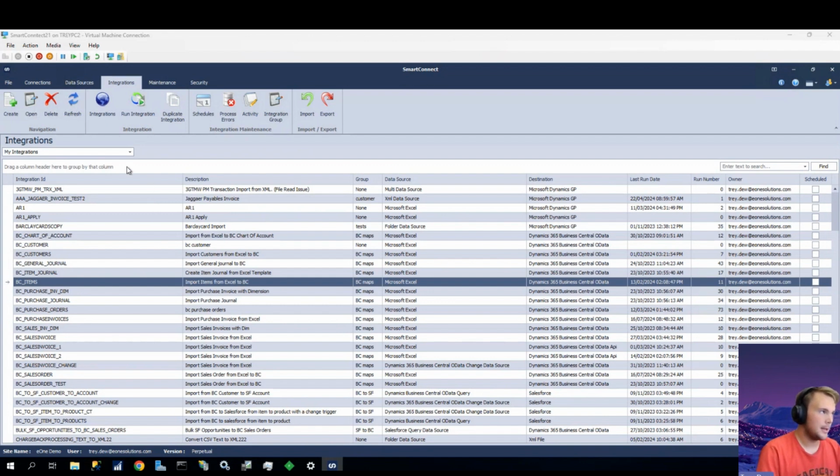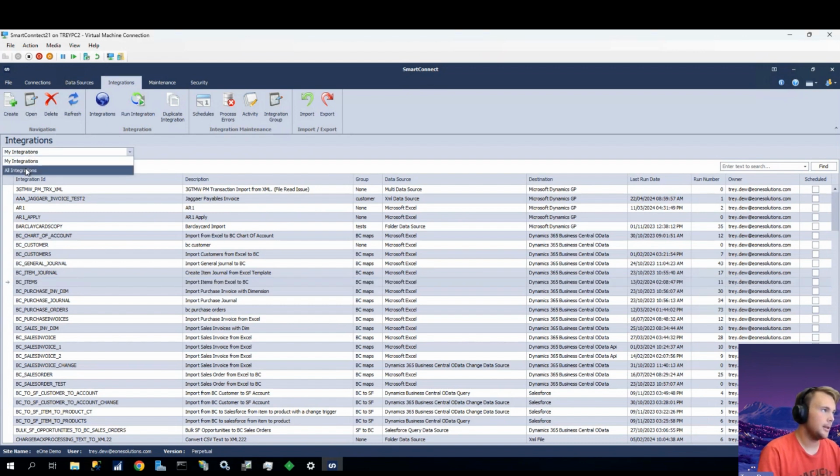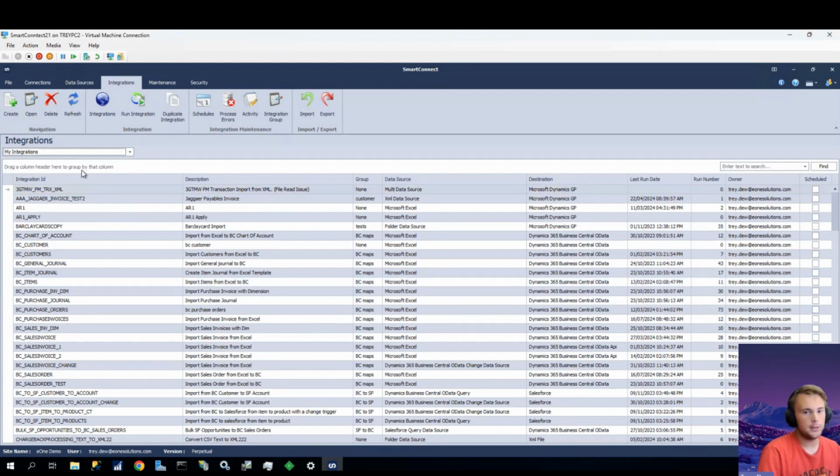So the first step to check is if you're on an older version of SmartConnect, you can look up here under this integrations thing right here and select My Integrations. This will hopefully prevent them from viewing integrations that they shouldn't have access to under the All Integrations tab. In older versions, that did show integrations that it shouldn't, but if you're on the newest version, you shouldn't have to worry about that at all.